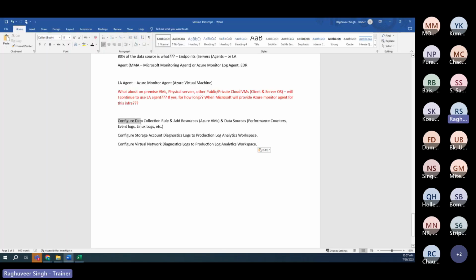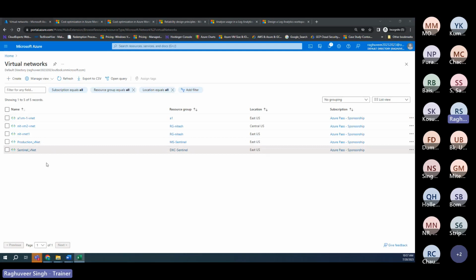So we have configured logging for virtual machines. We have configured logging for storage account. We have configured logging for virtual networks. We don't have any other service, but if you have other services configured in your environment, go ahead and configure the logging in the same manner and stream it to the same log analytics workspace.